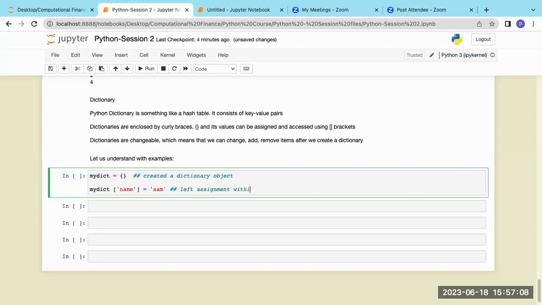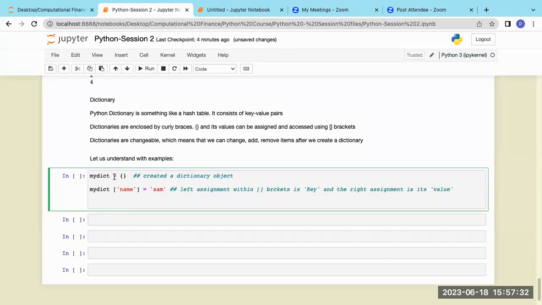The left assignment within these square brackets is what we call key, and the right assignment is its value. So this is how we define a key. We first define a dictionary, and within this dictionary, we define an attribute or a key called name, and then we want to assign it a value. So we define the key as name, and we define its value as Sam.